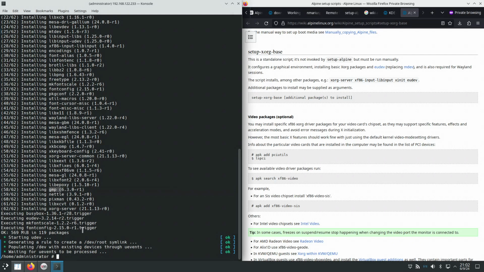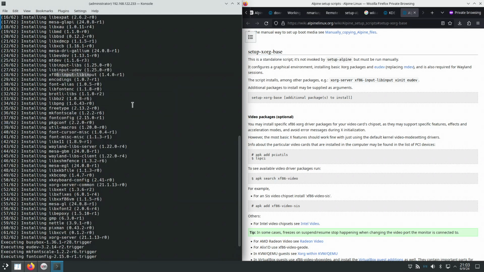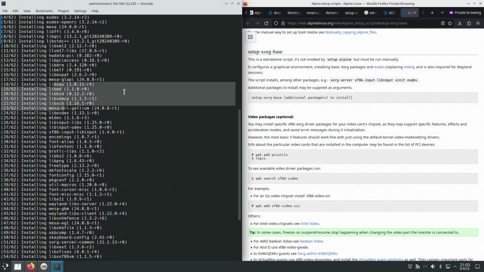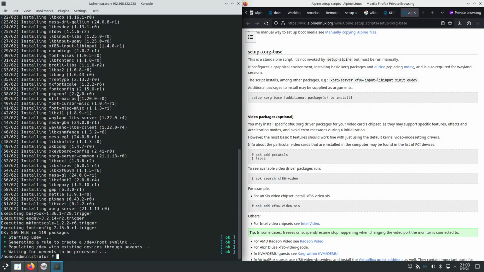GNU MP library, X libraries, software graphical acceleration, more X libraries, pieces of Wayland, the xorg-server, fonts 1, 2, 3, 4, 5, input, keyboard and mouse, more X libraries, GCC, GNU standard C++ library. Okay.